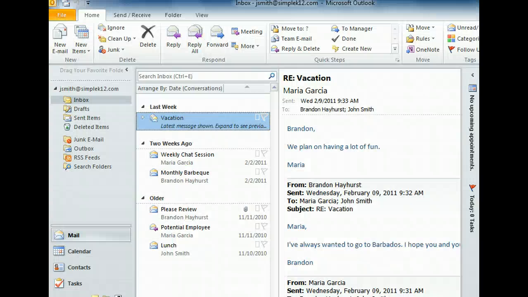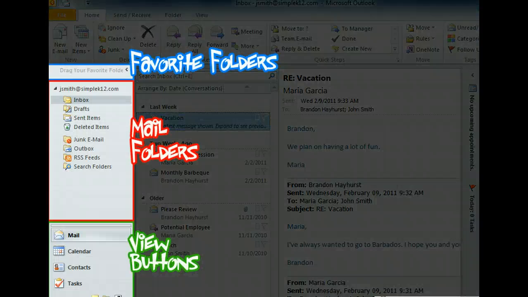The Navigation pane is divided into three main parts while in Mail. From top to bottom, these sections are Favorite Folders, Mail Folders, and the View buttons. The Mail Folders section includes all of the folders that store your incoming and outgoing emails. The View buttons provide a convenient way to jump to different components in Outlook.